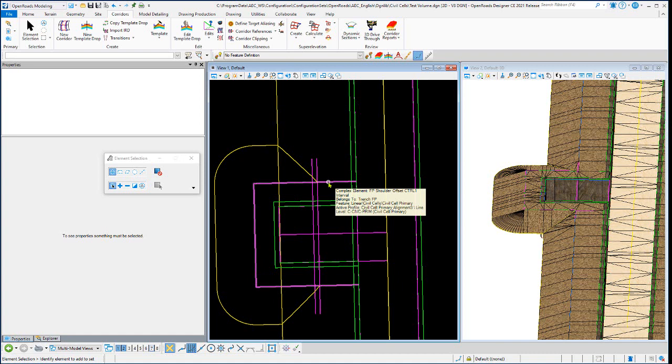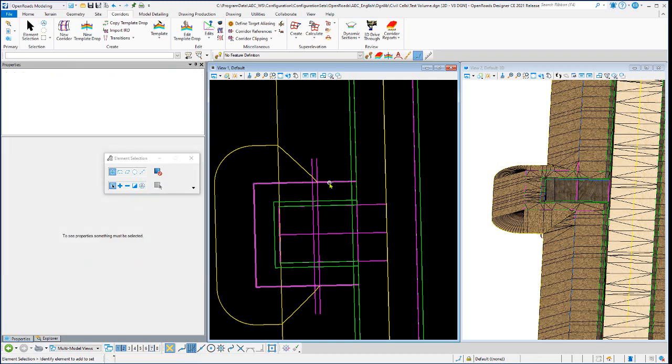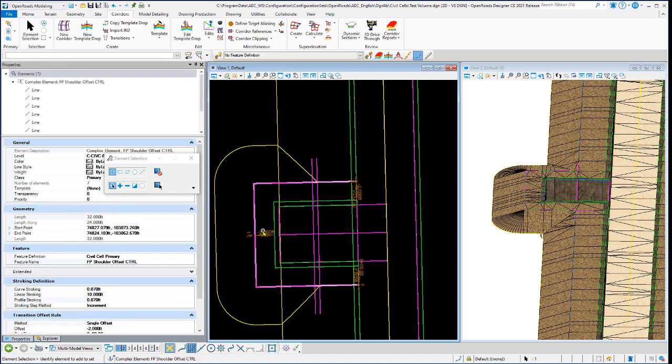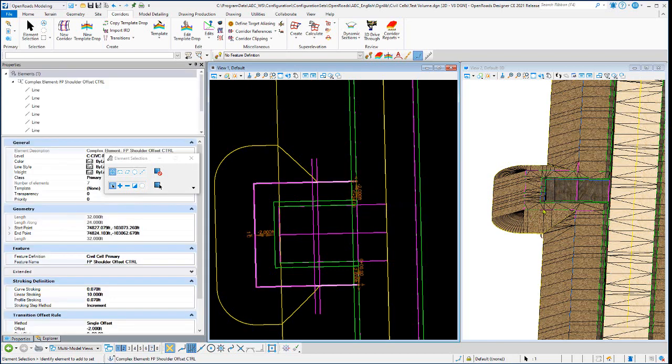If you hover your cursor over here, I need to back up and see why I'm seeing a FP shoulder offset control 1 interval. I'm not sure why that interval's there. But if you right click a couple times, there's a FP shoulder offset control element, and that is how you control the offset for your shoulder out here.